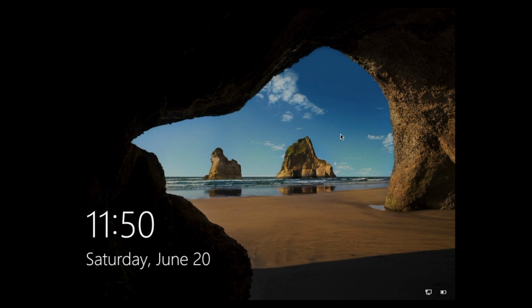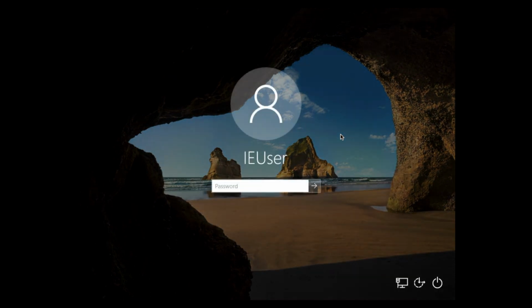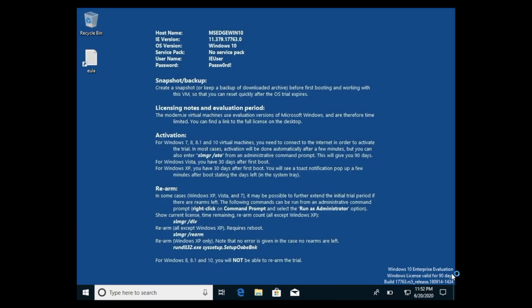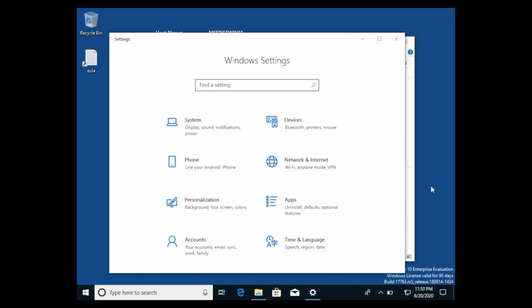So Windows is getting ready. Yeah, our machine is ready. So type the password. I have remembered the password. So capital P, small a, double S, small w, 0, small r, small d, exclamation mark. Yeah. So after 90 days it will expire. So till 90 days, that means almost 3 months, you can use it without any problem.